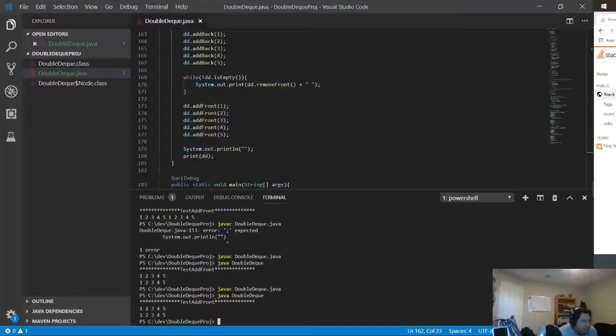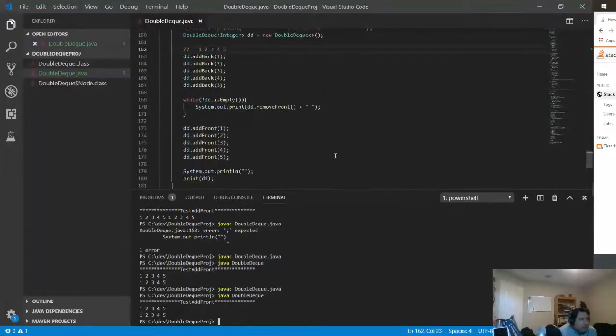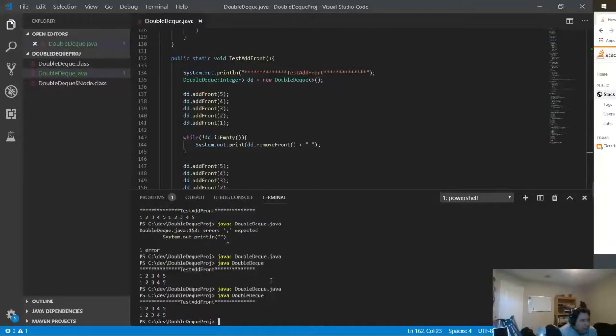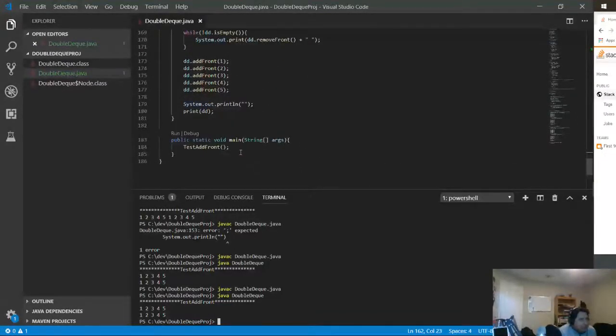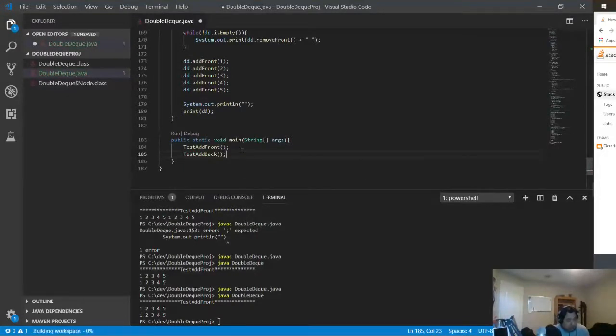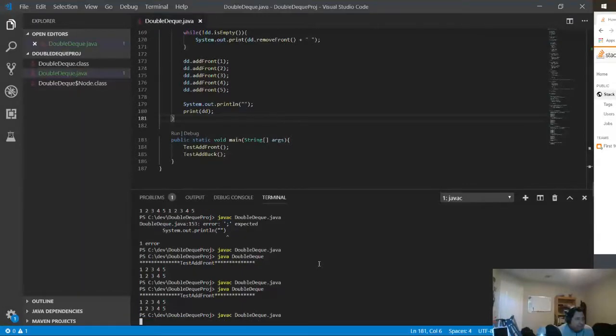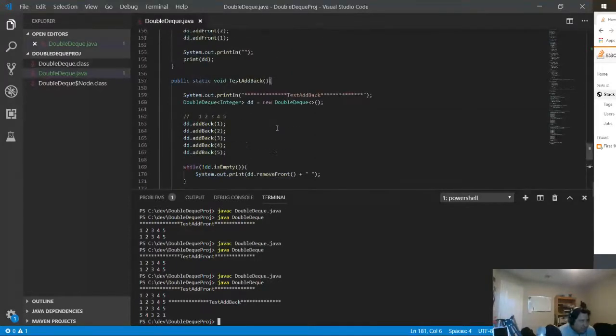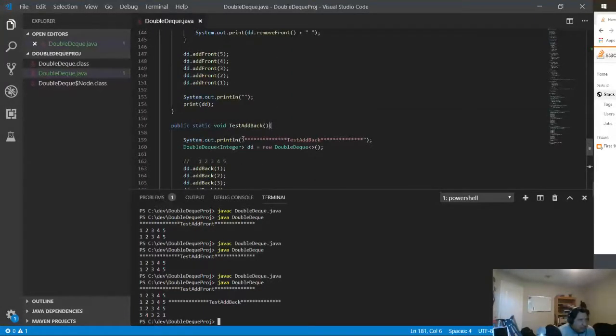So we have test add front, test add front. Okay, well, we should have had test add back. So why didn't we have it? Oh, because we didn't call it. We have to call our function. So we go ahead and run it. And now you can see the test add back. And we probably need a new line in test add back here.